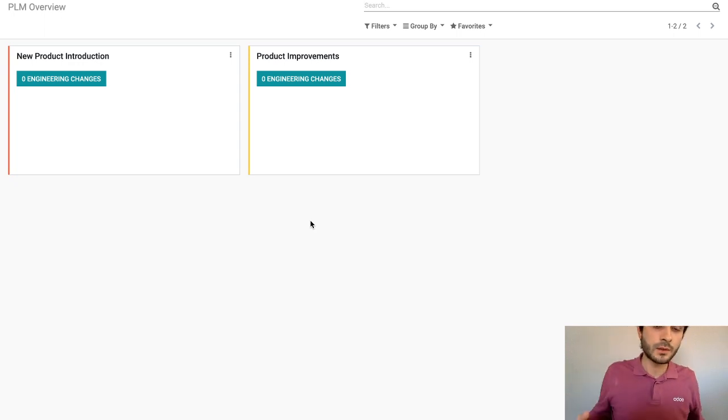It first starts off by showing you the various sections that you can work on in the system, so the types of changes that you want to carry on in the system. If we're introducing a new product, we'll do it through here. If we want to do a product improvement, we can do it right over here.